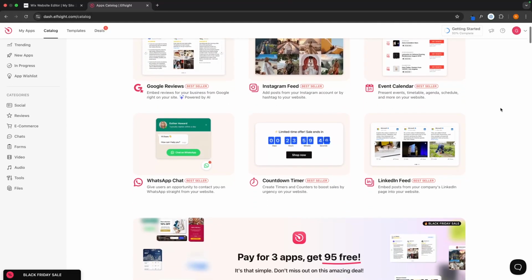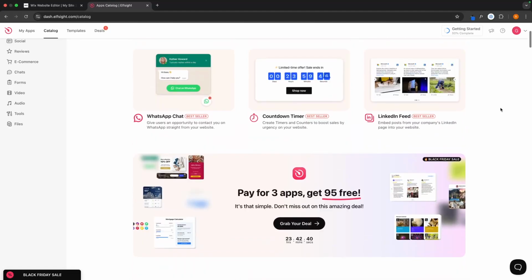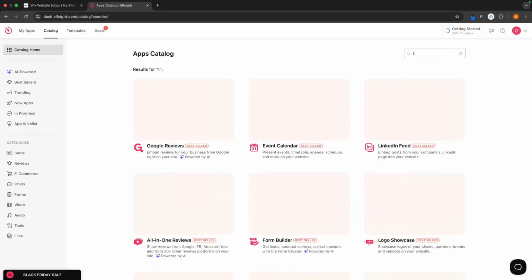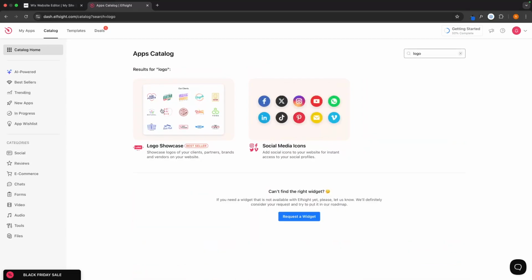Okay, so once we are signed up to Elfsight and we have our Elfsight account, all we need to do is come to the top of the page right here into this search widgets box, click into this and search for logo. And right here, we can see the logo showcase. This is the widget that we are looking for, so we want to go ahead and click into this.